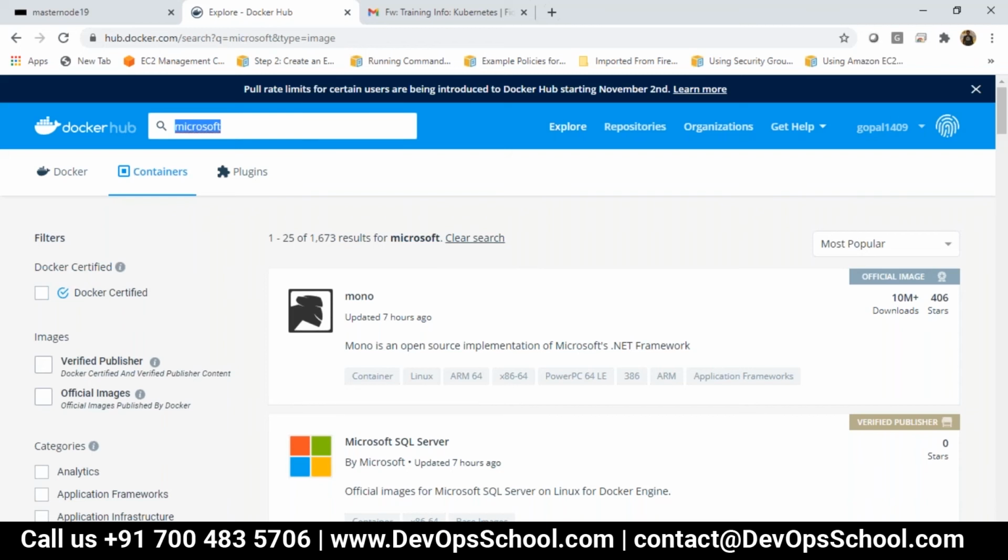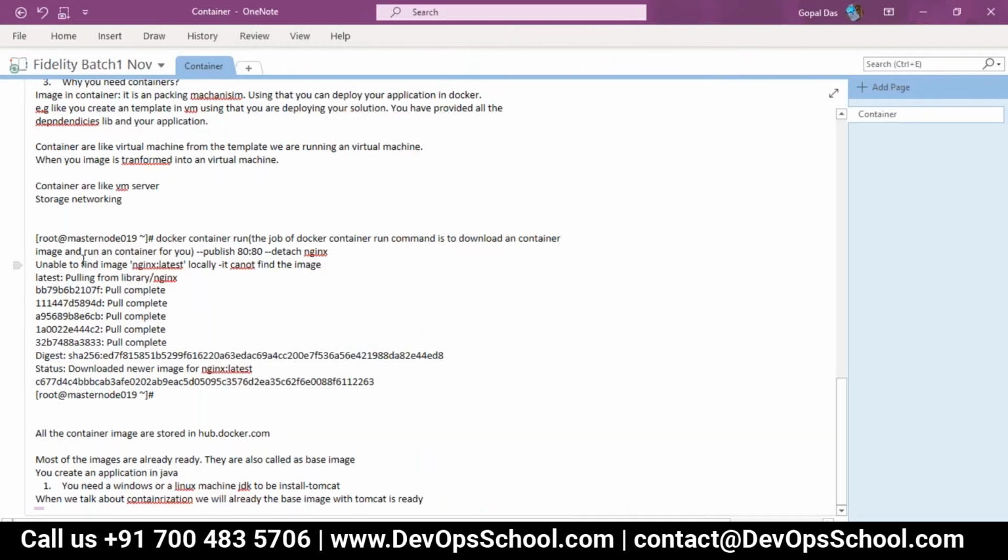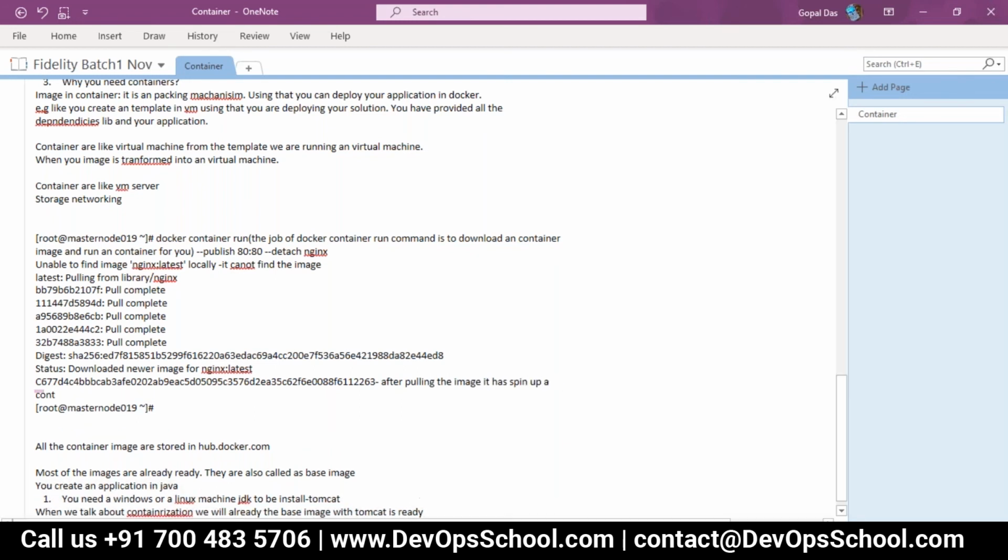You just need to develop the application. Once you develop it, deploy it on top of your container. We'll do this exercise when we talk about Docker, creating our custom images. As of now, just the docker container run command. It cannot find the image locally. It goes to hub.docker.com and you can see that it has pulled the image. After pulling the image, it has spun up a container for you.